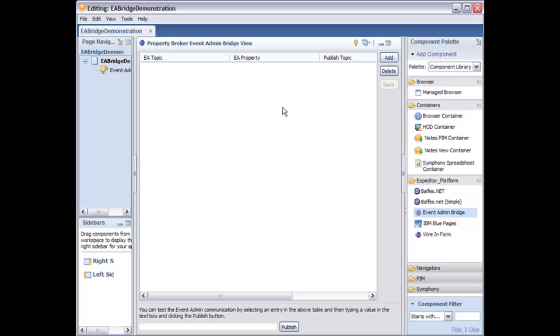Now you can see we've got the ability to add and delete different mappings. So let's go ahead and add a mapping here. Sample. That'll be the topic that we're going to be listening to. The property that we want to listen for, we'll just make it up for now. And then the topic that we want to publish on should be something similar. And we'll just do that for now.